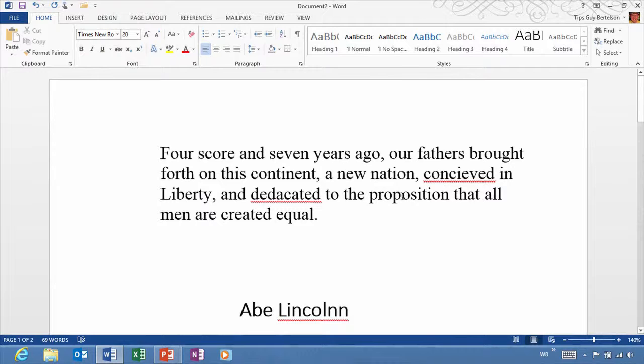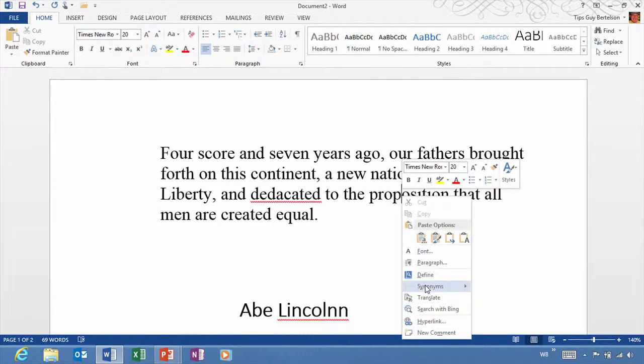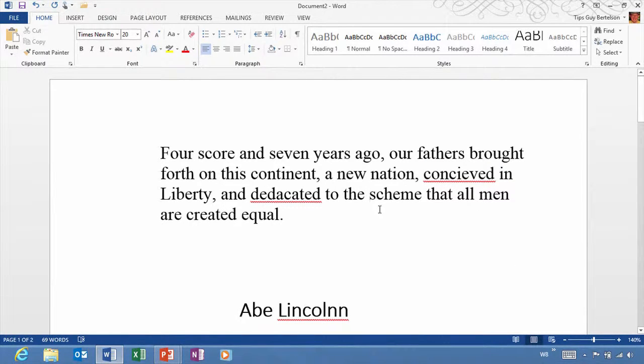You can also check different uses of words. Maybe I want to look up another word for proposition. I can click in proposition with a right-click, come down to synonyms, and there's a list of synonyms right there. Maybe I'd like to be dedicated to the scheme that all are created equal. Well, if you don't like the substitution, just hit the undo key up here in the upper left, and you can go back to what you had before. I know a lot of people have used synonyms in Word to increase their word power.